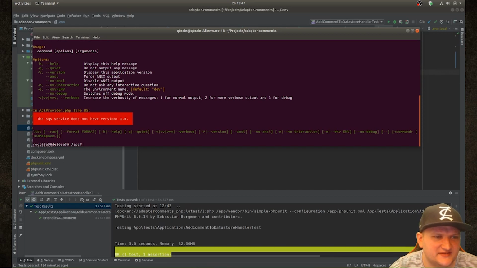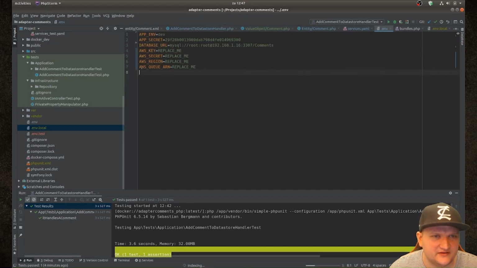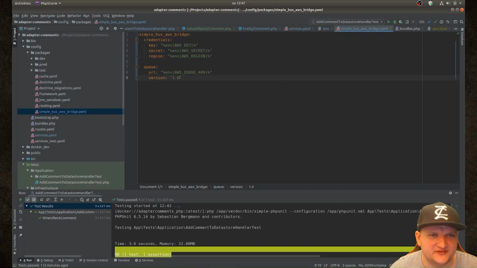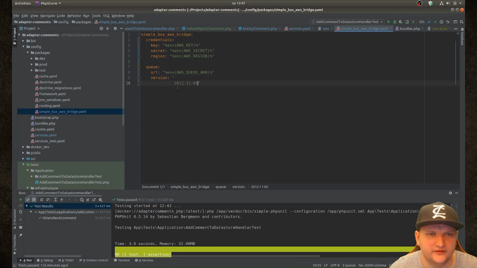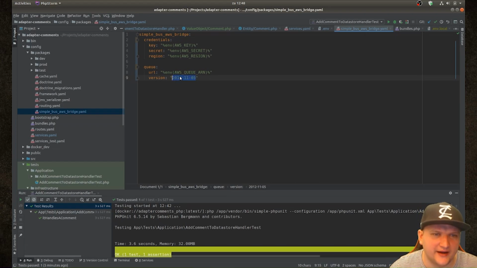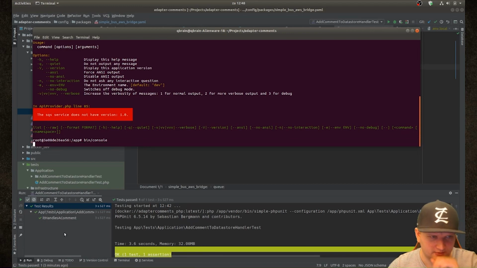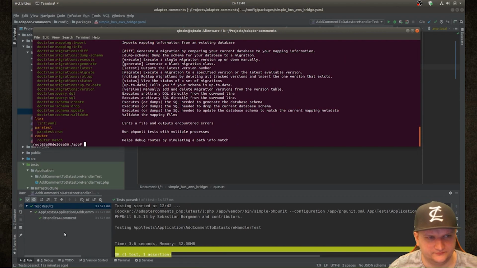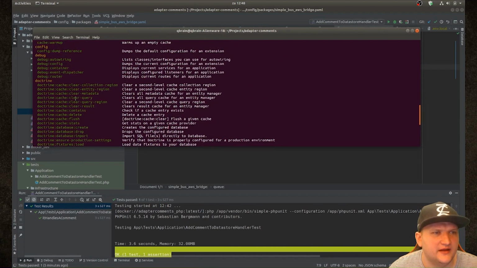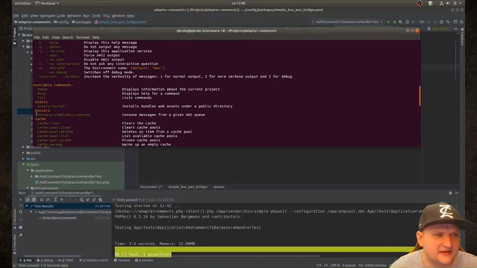And the SQS service does not have version 1.0. Okay, so we have to use a different version for the SQS service. So let me check which version we need to use. All right, I've checked, and the version should be 2012-11-05. That's the version of the API that we're using. So let's see if this works now. It does, perfect.